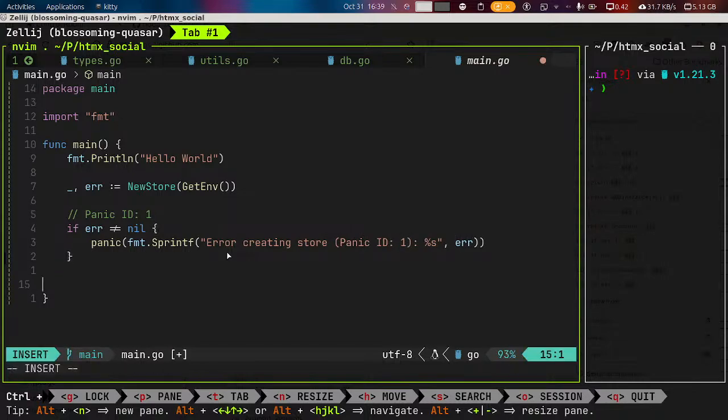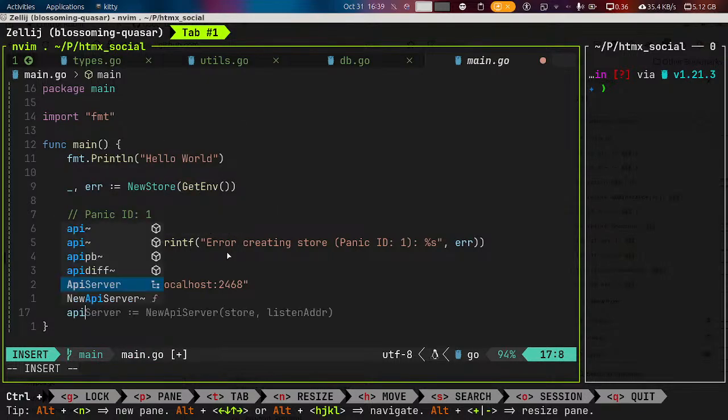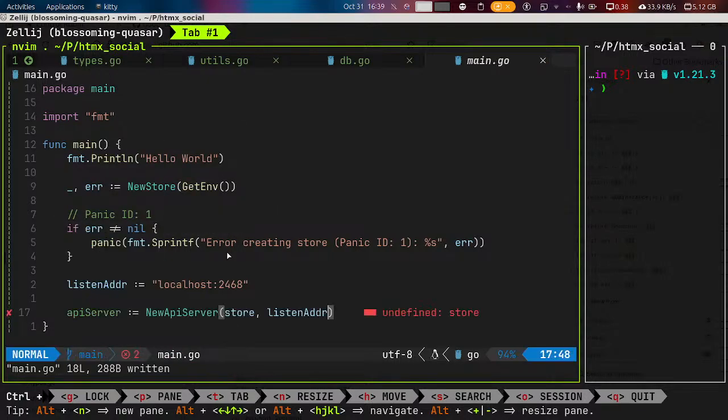Right. And you can probably define the listen addr right here. You can just say localhost 2468 for now, right? And I can go API server is new API server, right?